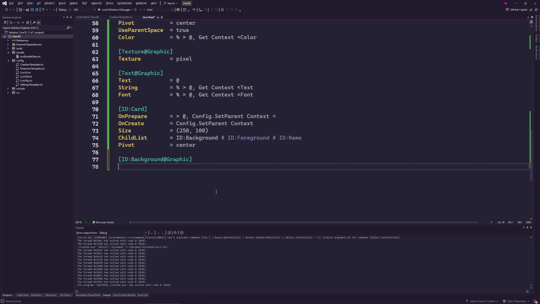Sorry, just a quick question about on prepare and on create. Is it guaranteed that nothing else will happen between on prepare and on create? So no other objects other than, I'm just wondering how the layering works.